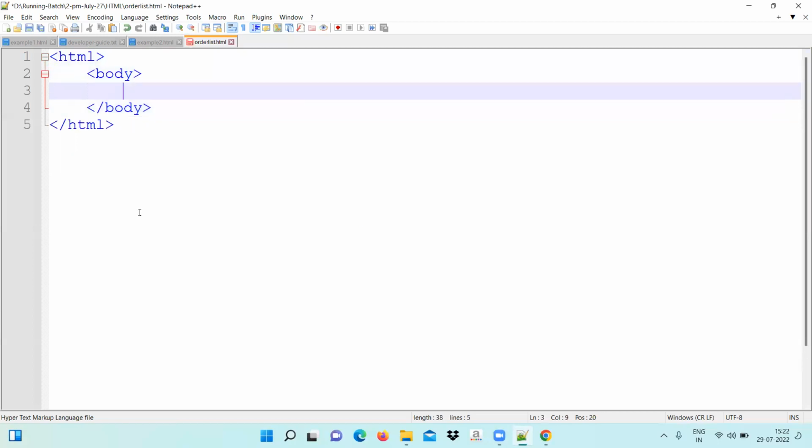Doctype we will be using, but not now. Once we come to CSS onwards, the HTML file will have a tag called doctype, document type declaration. So that we will write not now. From CSS onwards, when we write the HTML5 tag, then we'll use the doctype.